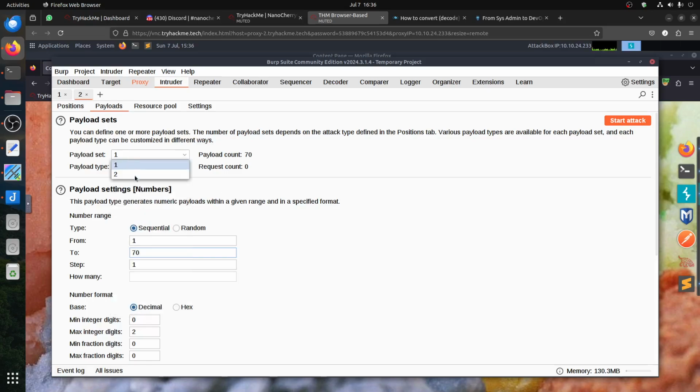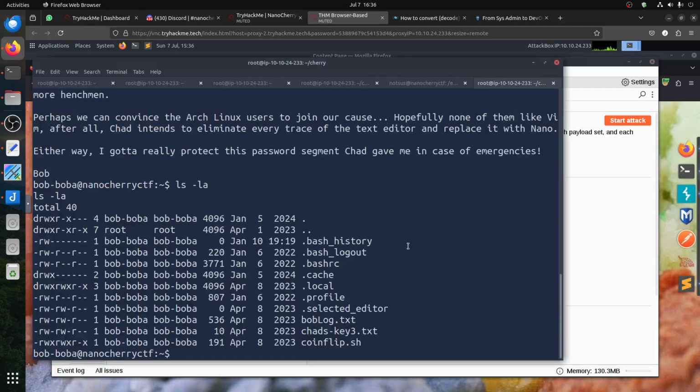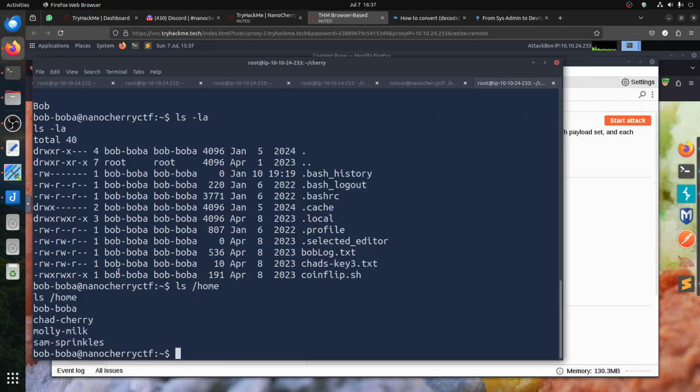Then for the second one, I want to do the users. Remember we have the users from ls home. These are the users we have. Let's add them. Bob.